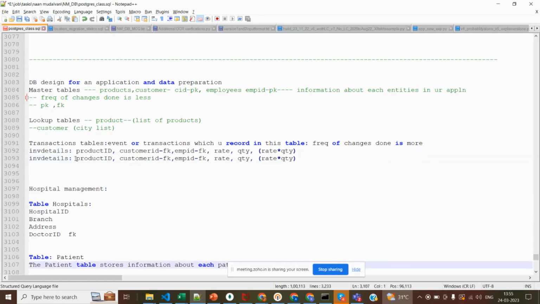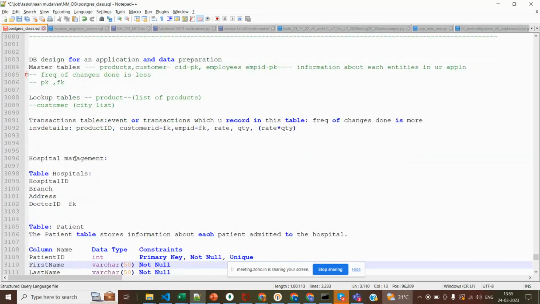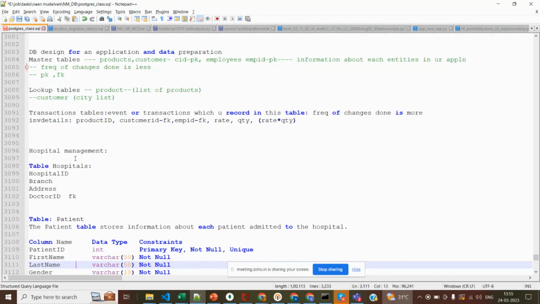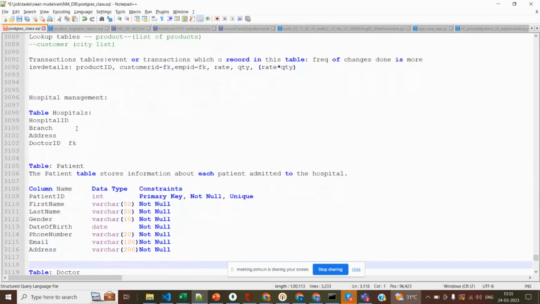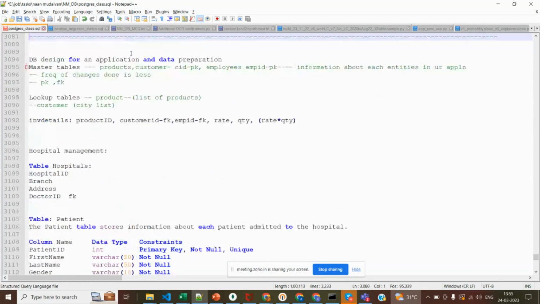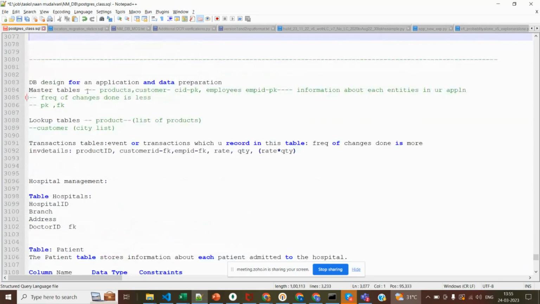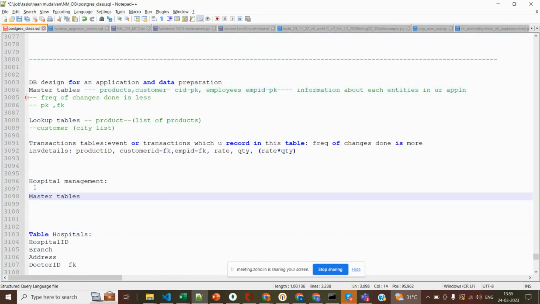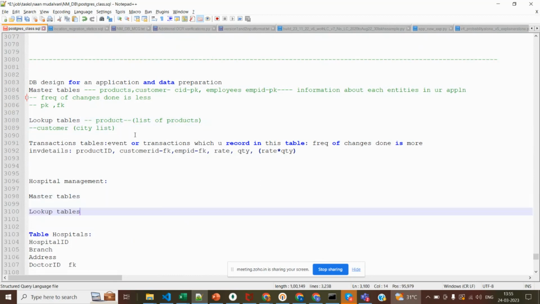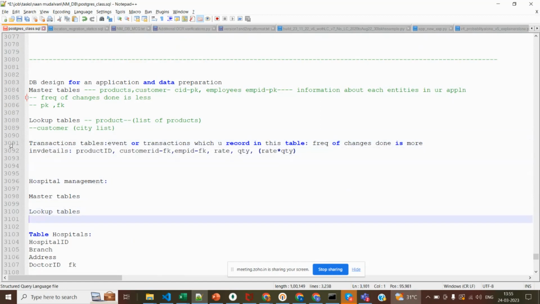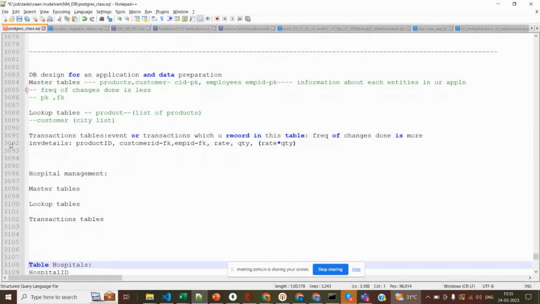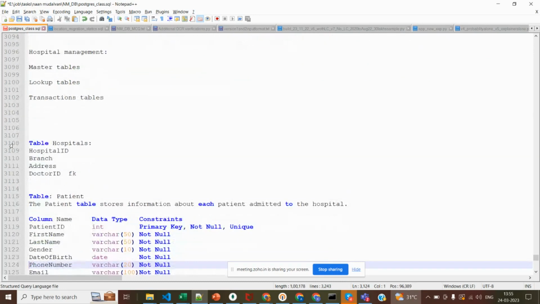Here I will tell you about hospital management, with a simple example. Initially, I am going to delete all these things, otherwise I will keep it as an individual. For this hospital management, what are all the master tables which I need? What are all the lookups I need? What are all the transaction tables I need? This is what we are going to see.